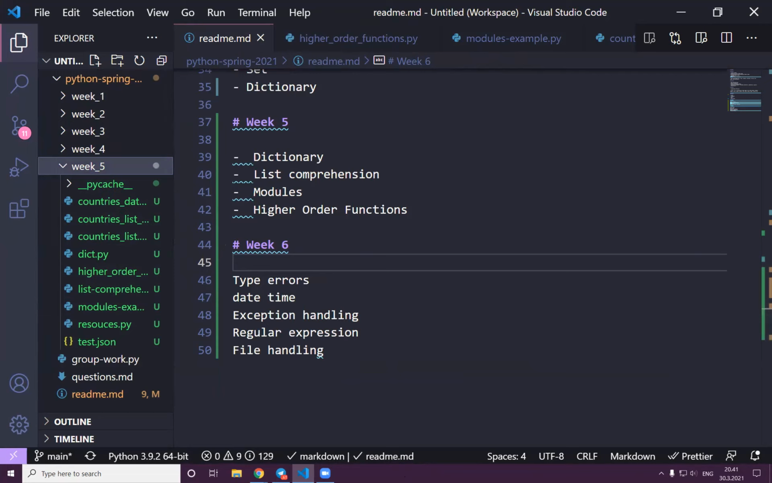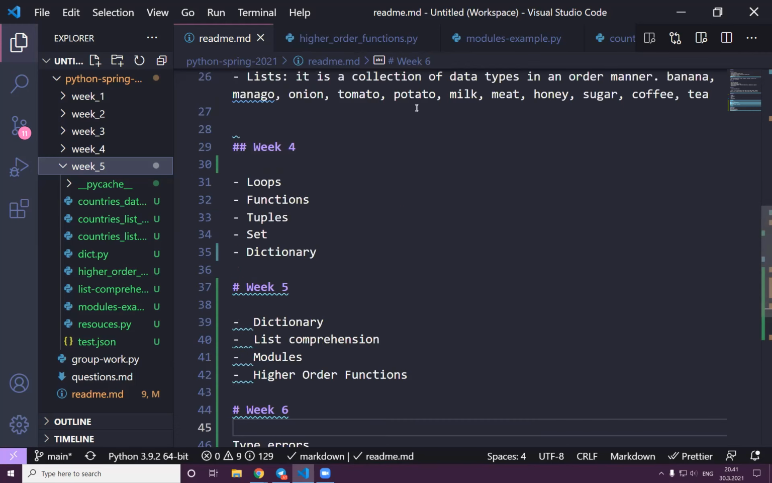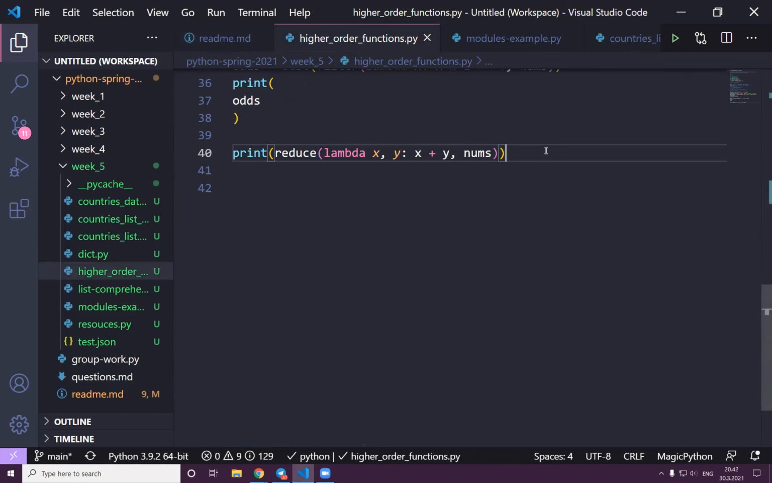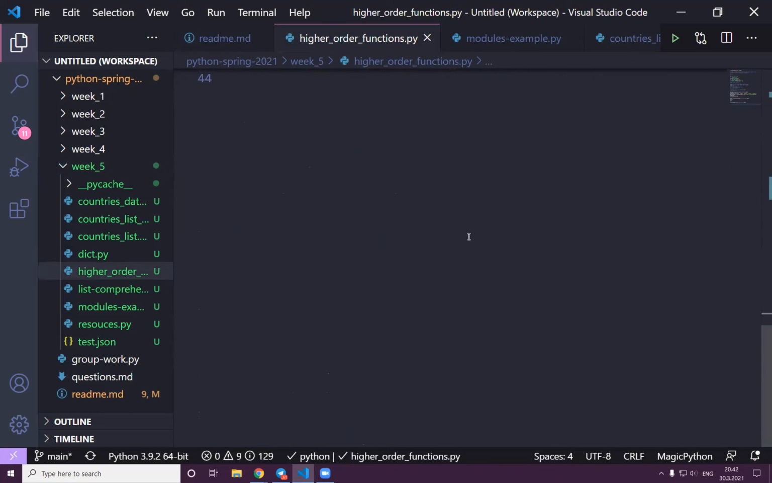I have one question about the lambda. So what is that exactly? Lambda, yes. Okay, so lambda we learned at some point. We call it an anonymous function. For instance, you have lambda x: x squared. This means make the square. But the problem of this function is that it doesn't have a name, so you have to attach it to something.